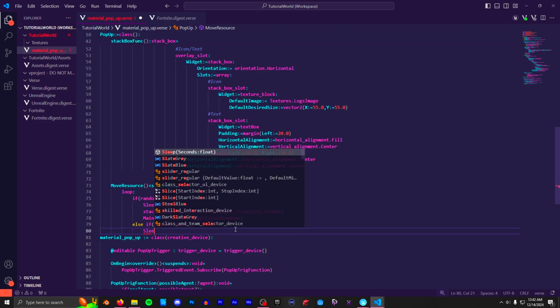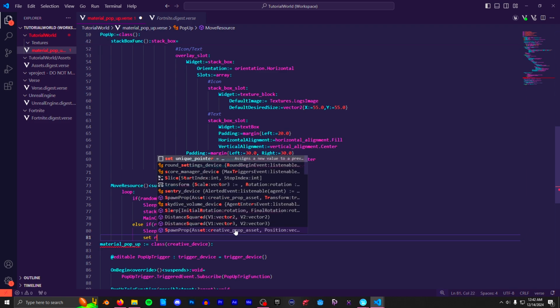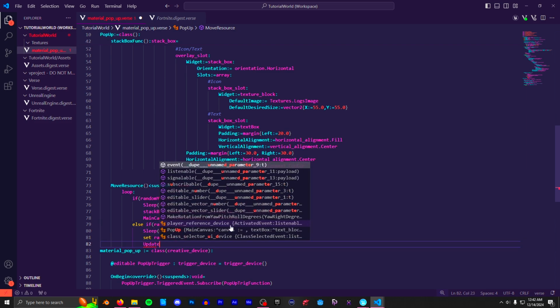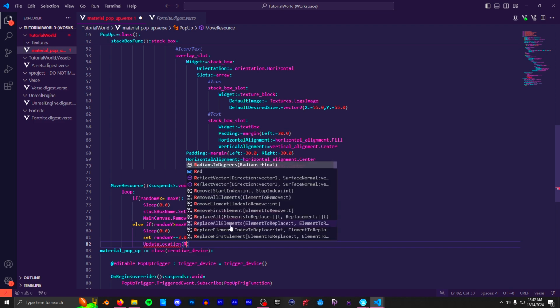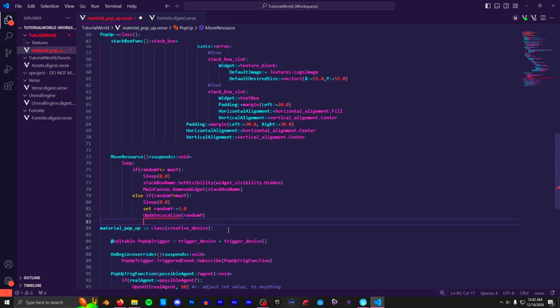So we're going to do a sleep function again, and we're going to set the random y minus equals 3.0. I found that to be a great speed, and we're going to update location random y. You might be seeing, what is random location? That is another new void we're going to be making.